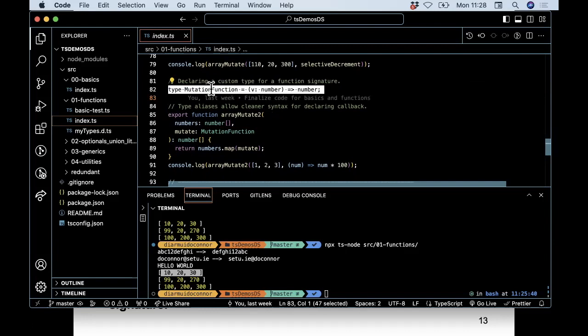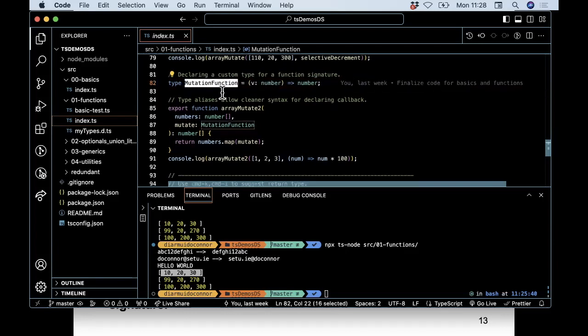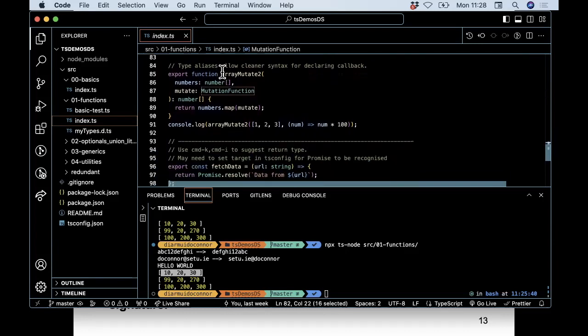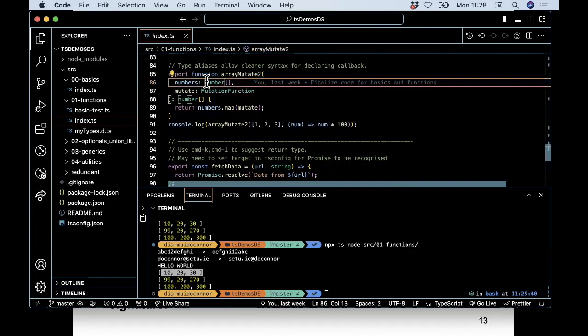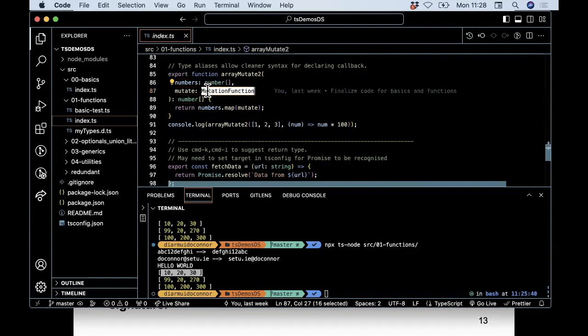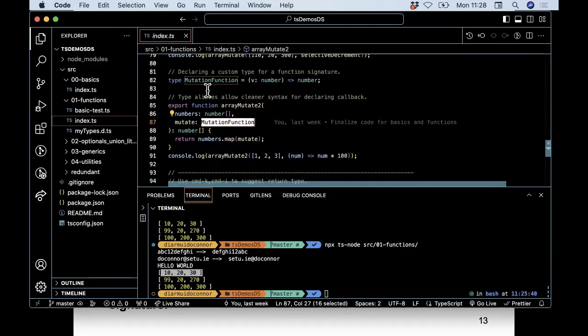So I'm declaring this, what did I call it? Mutator function type. It's a custom type I've defined for myself, and it's equal to this signature. And how can I use this custom type? Well, I've just decided to define a second function for myself called array mutator2. And it also takes two parameters, an array of numbers. And here's where I'm using my new custom type that I've just defined a couple of lines up.